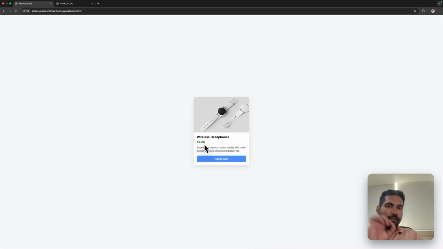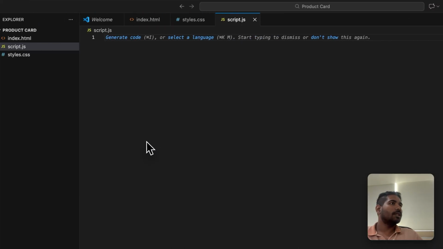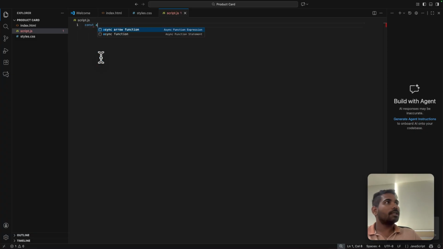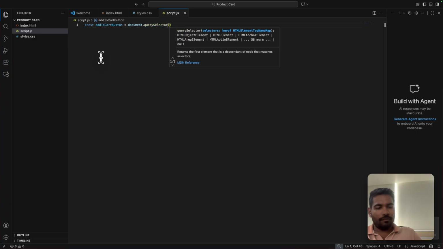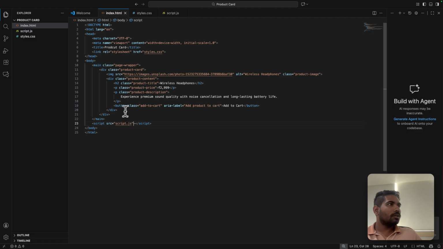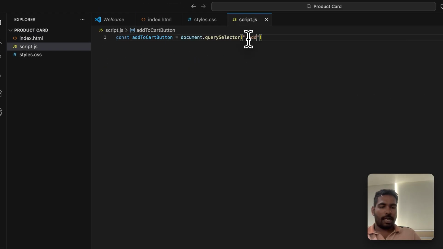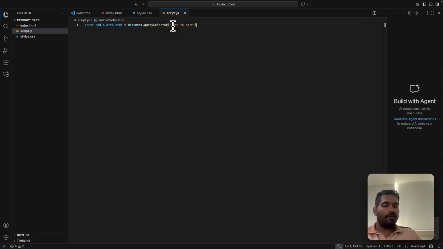Out of all this, what we need to target is this add to cart button in JavaScript, right? So first we will access this add to cart button. How can we access it? With document.get, either by querySelector or getElementById or class, anything. We'll use querySelector here, and since it is a class, we'll use .add-to-cart. Now we have our button in JavaScript, right?